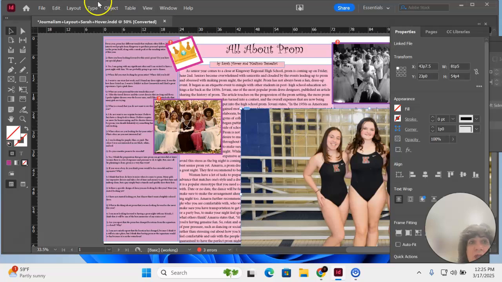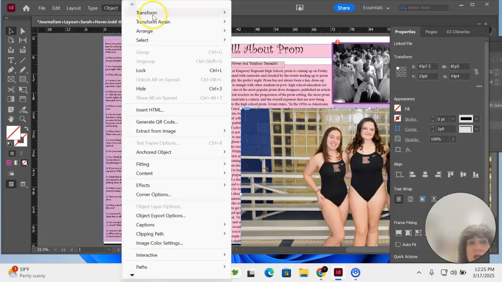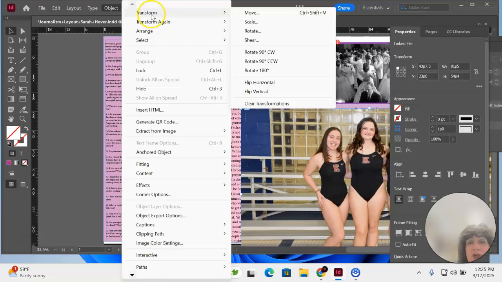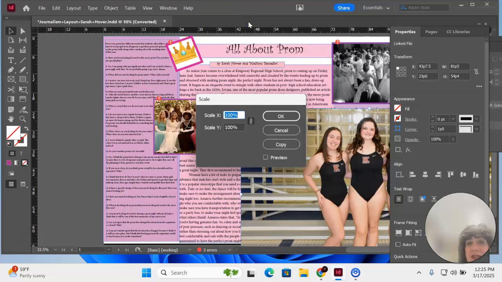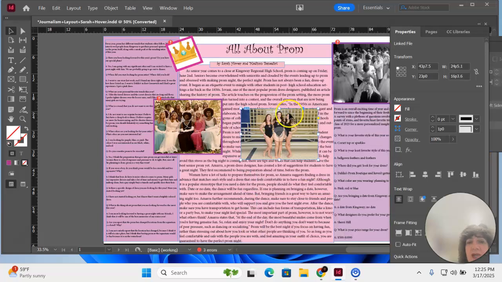So what I want to do is you're going to go to Object. We want to scale it. We're going to go to Transform. We're going to scale this. We don't want it at 100%. Let's make it, let's say, 30% of the size. So we click 30, okay, and it shrinks down. This way, you don't get like a cone head or somebody really stretched out. That is the best way to put a picture.